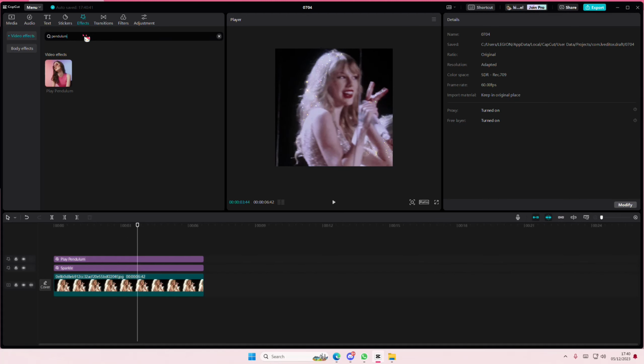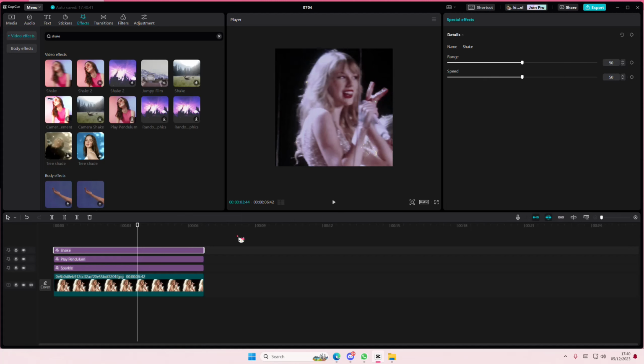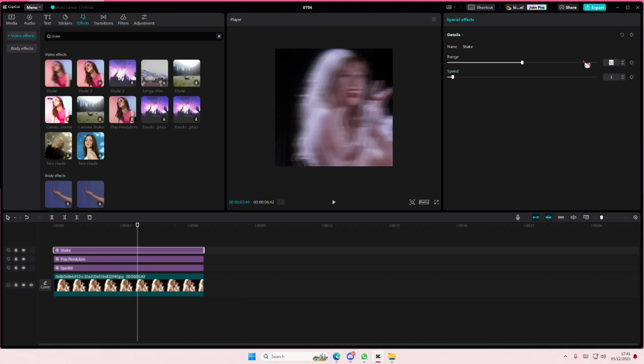Then I'm going to also add in a shake, so type in shake in video effects. And you're going to add that on top with the settings, speed like around 3. And the range should be at around a 2.